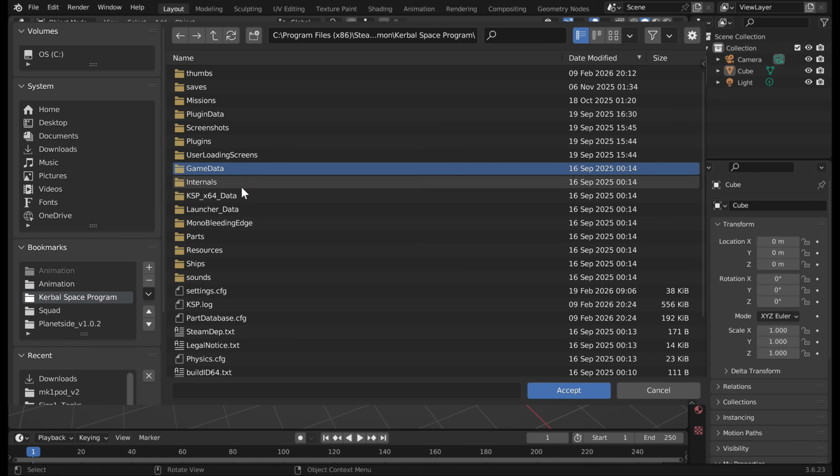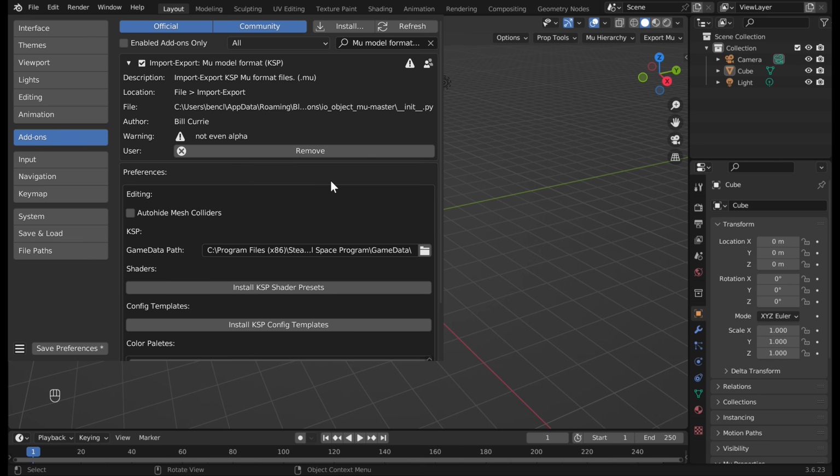Lastly, we want to select the Game Data folder and click Accept. You'll want to make sure the last folder in this game data path says game data. Trust me, it's important. Before we close out of preferences, you should click Install KSP Shader Presets and Install KSP Config Templates. Now you can save and close preferences.